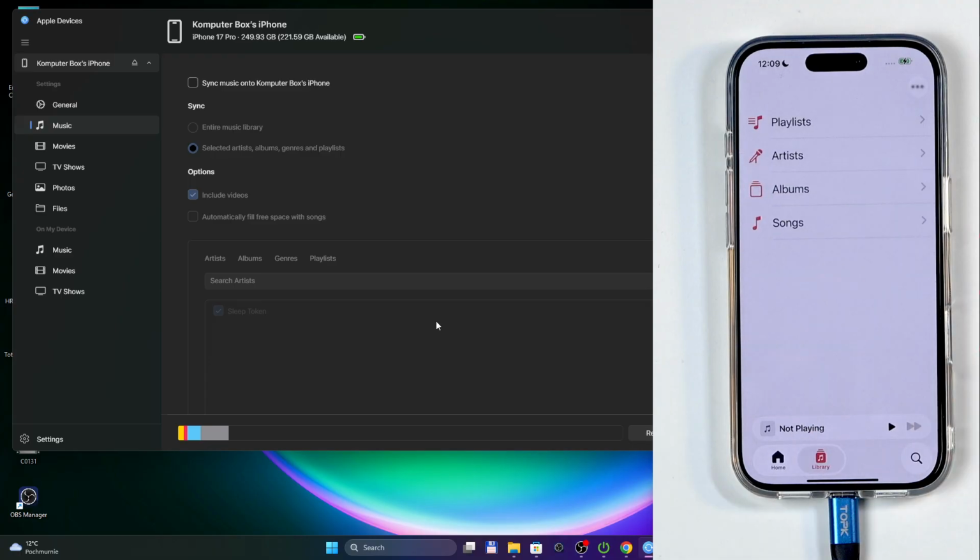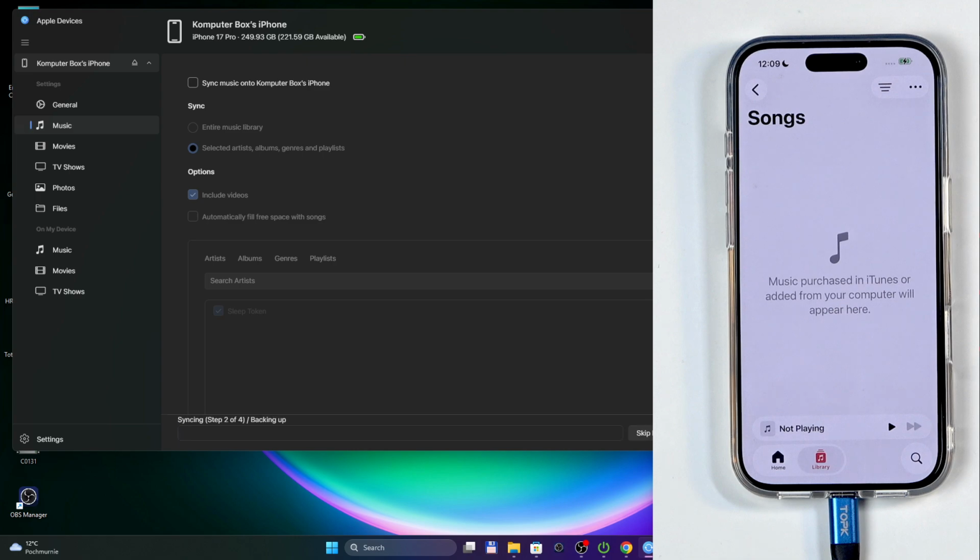And now, let's give it a second. Oops. Oh, great. Now I get to actually wait again for it to sync. Awesome.